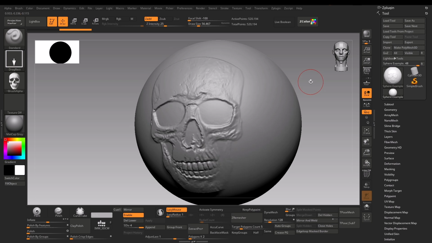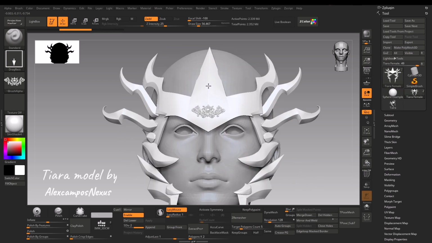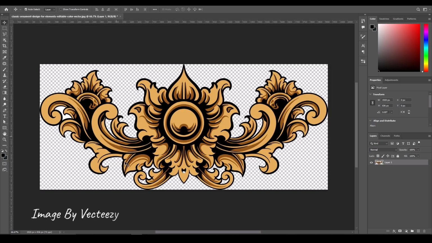All these extra details you can see, you can reduce by either painting in white or black depending on the results you want. Now let's move to a cleaner vector shape, like I did on the tiara. This is a vector design I found on the internet. You can use it on any ornament or any piece of clothing you want to sculpt. The process would be the same.